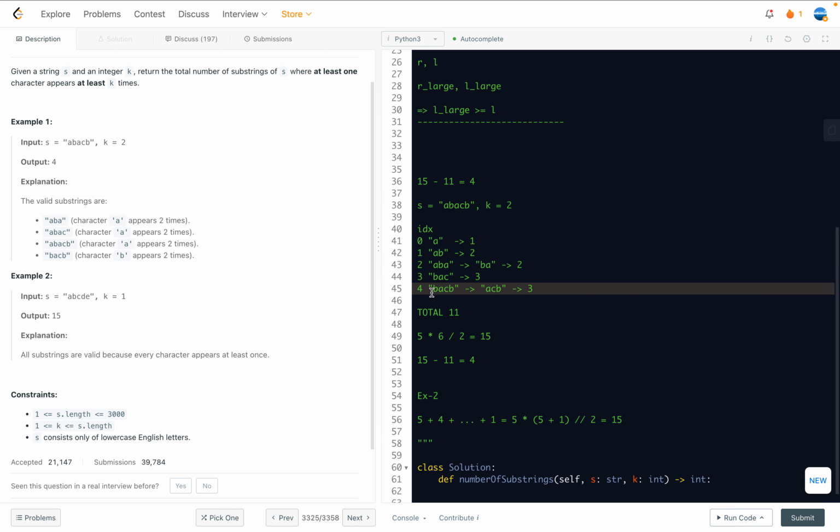So index 4, you have BACB, but B doubles, so you just remove this B, you have ACB. So you can start from A, you can start from C, you can start from B. Again, this contributes 3 valid substrings where the characters appear at most k-1 times. So the total is 1 plus 2 plus 2 plus 3 plus 3, that is 11.